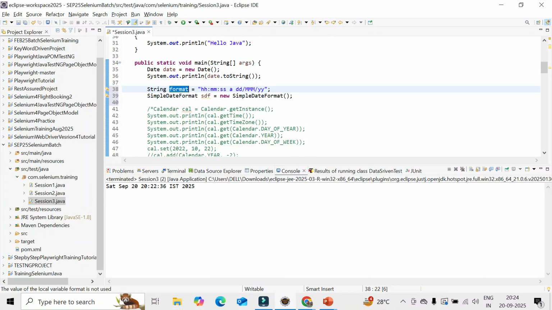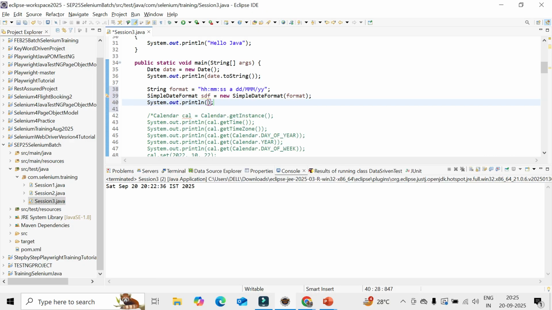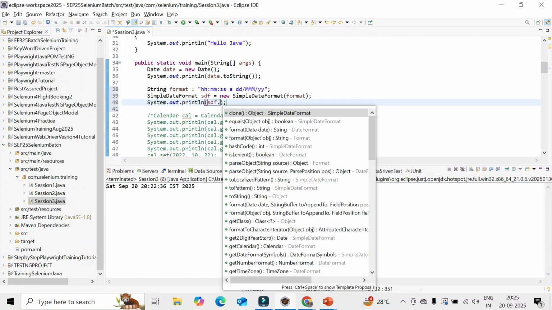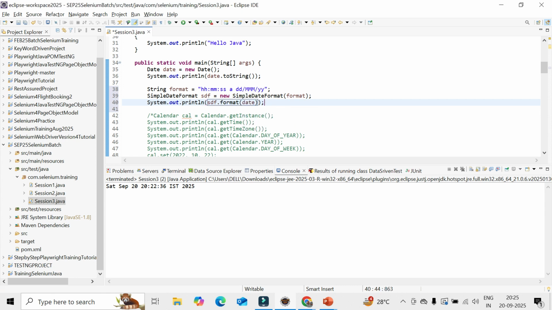Then you can copy it here and paste it as the variable name. Now you can simply print out the formatted date. Which one do you want to print out? You want to print out that one, the date format, and you need to call the format method, where you need to pass the date object. So that is the way you can do the formatting.